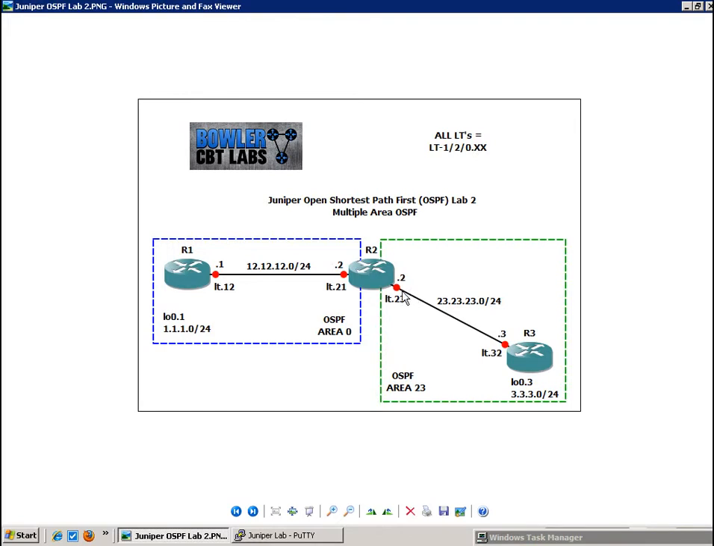And then we also have a link between R2 and R3, which is the 23 network, so 23.23.23.0/24. The logical tunnel interface on R2 is LT.23, and the logical tunnel on R3 is LT.32. So again, this LT is short for LT-120.XX, and in this case 23 and 32.